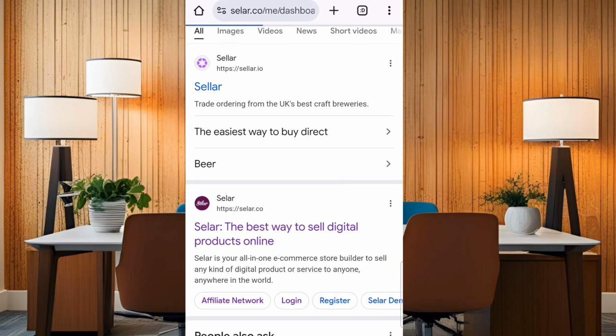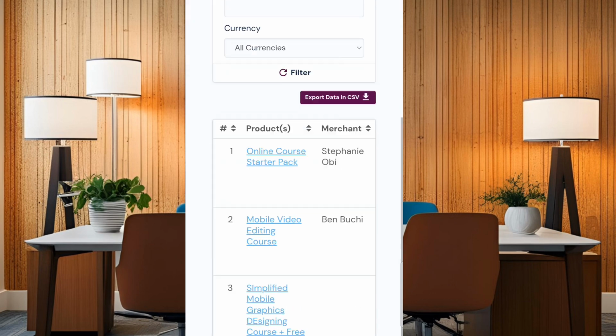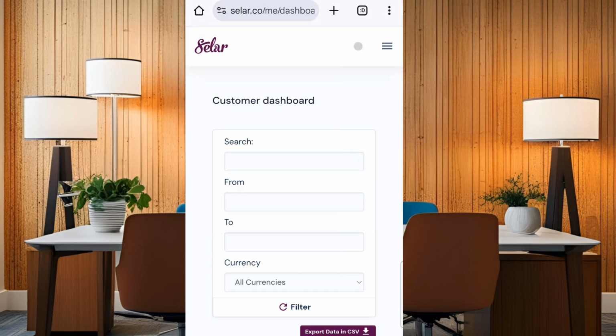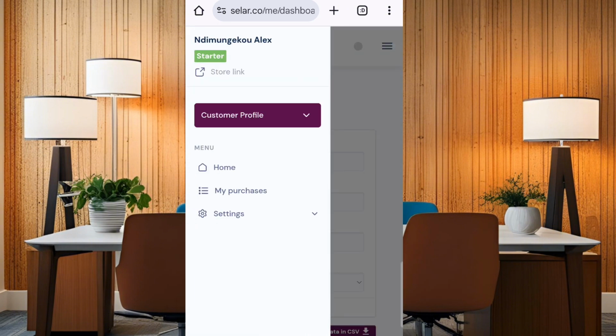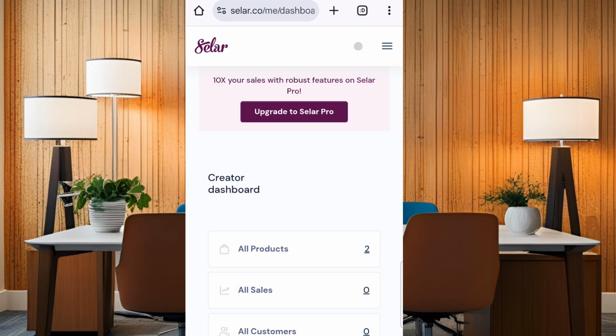So let me just click register for the sake of this tutorial. Okay, sorry, it already came to my account. So when you click register, you're just going to register with your email and name. That is all, and it's going to open up. So this is the customer profile. I'm going to switch to creator profile. Yeah, so it's going to open up like this.